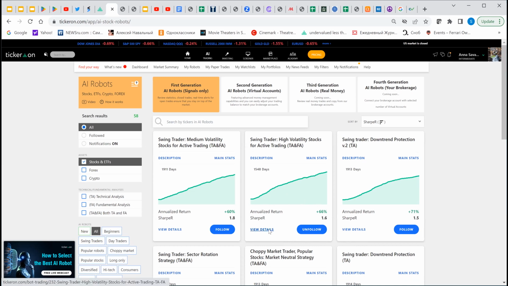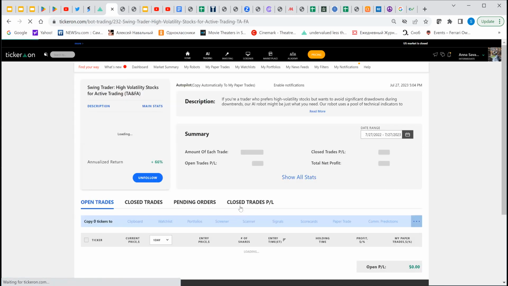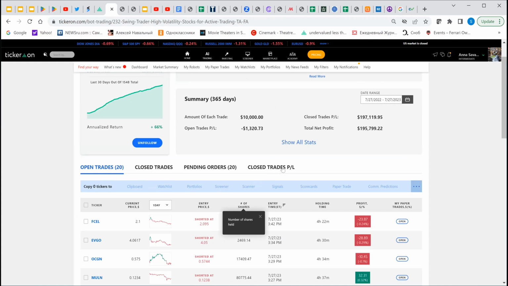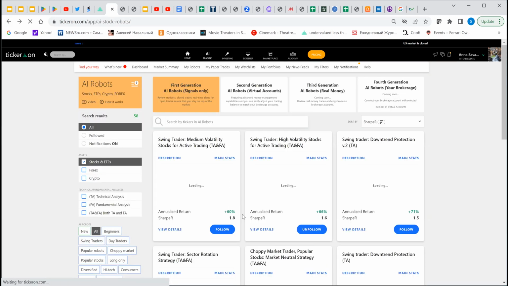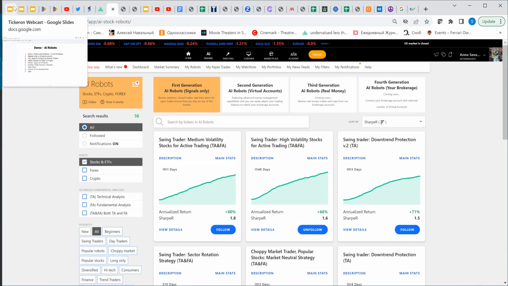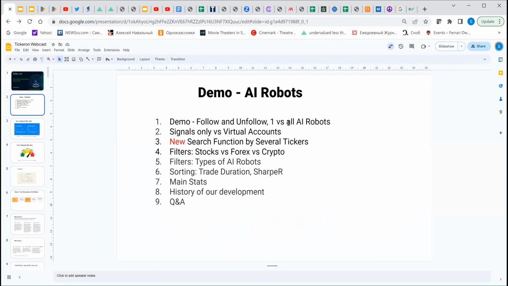What it means to follow is, if I click here, view details, then I will not be able to watch all these trades right here, okay? So that's the first thing, follow, unfollow. But if you subscribe to all robots, then this button disappears, and you can follow all of them at the same time at any time, okay? So that's the first thing we covered. I wanted to do it upfront because we've seen people having confusion with that, and I covered this point, okay?